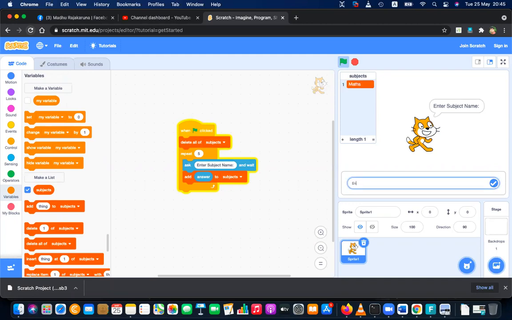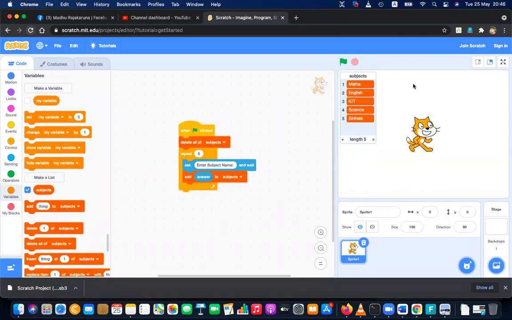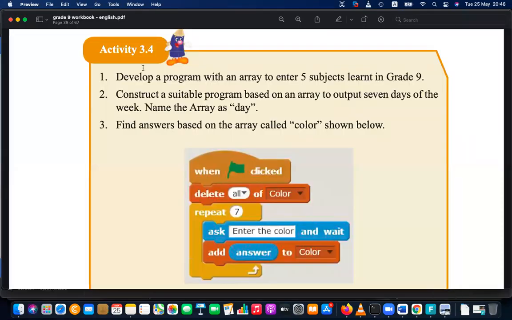Maths, English, ICT, science, and Sinhala. You have 5 subjects. This is easy, right? You can code this and write this. Please code this and write this in the workbook, question number activity 3.41. And try to do 2 as well.